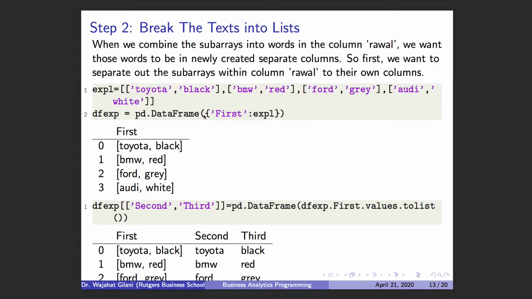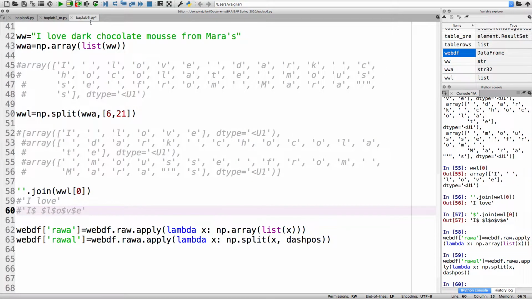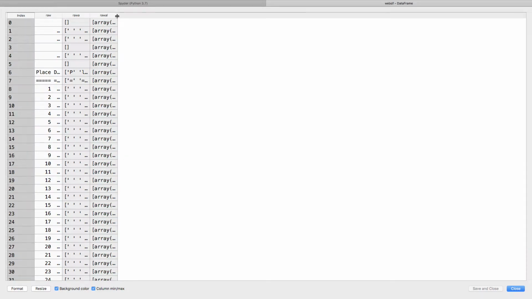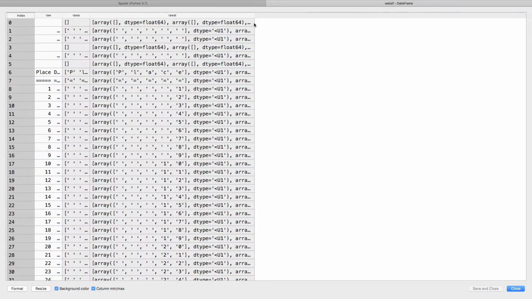This is actually not about breaking the text into lists; it's to take each one of those lists. Now, in the raw AL column, we want to take each one of these individual NumPy arrays within the list and make them their own individual column. That was the whole point, right?